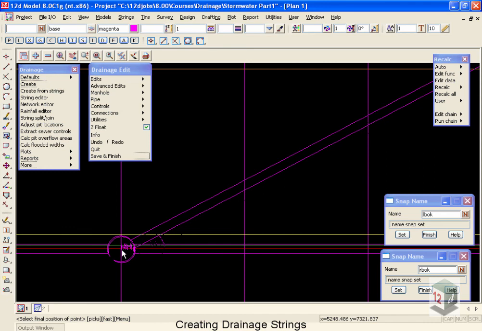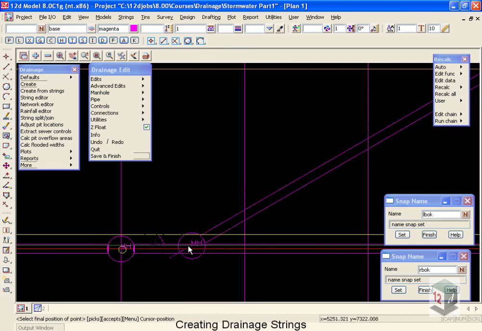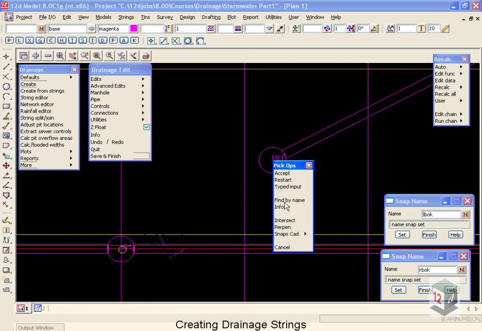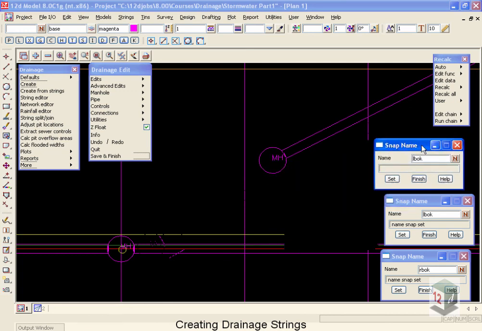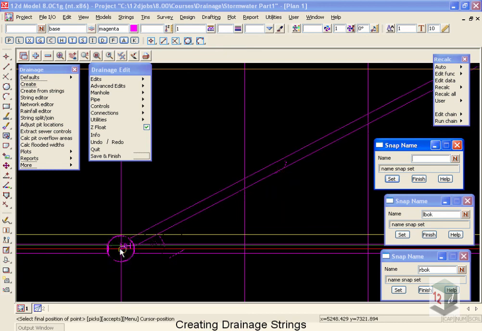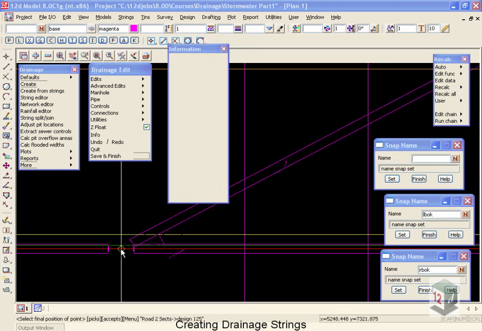Now, if I tried to snap now, I would not get a snap onto that point because I'm trying to snap onto the drainage string that's called string number 1. So I'm going to create another find by name, put it up on top here, and it's going to be the one that clears it out. So when I select set with nothing in the box, I've now turned off the snap by name, and I can snap onto any string.